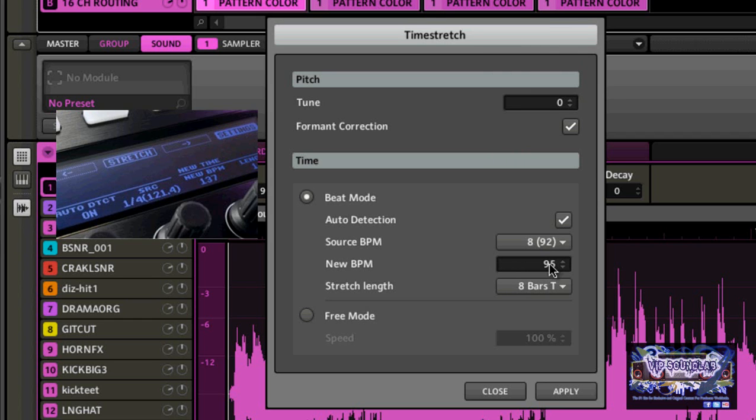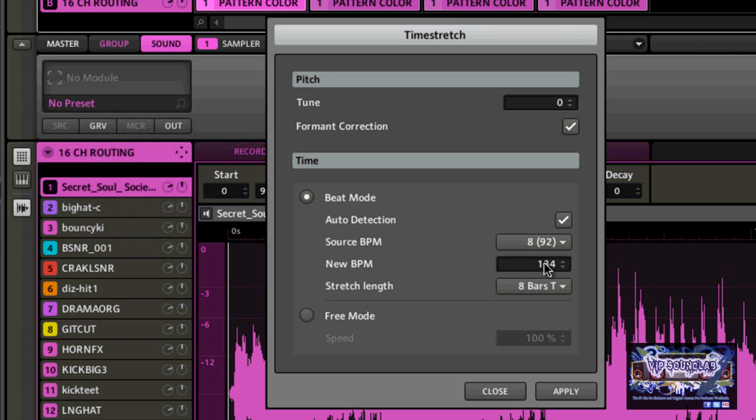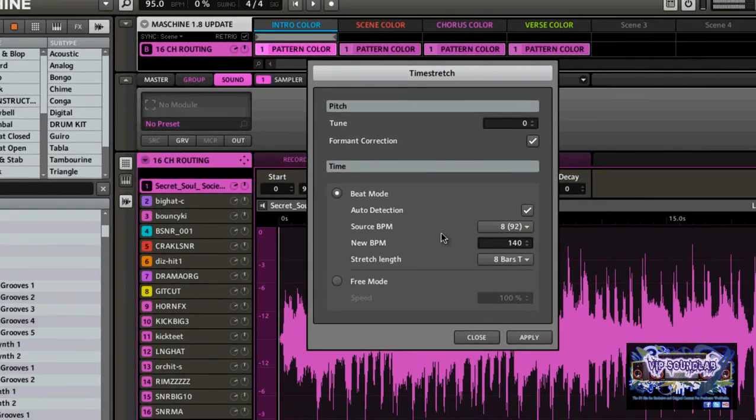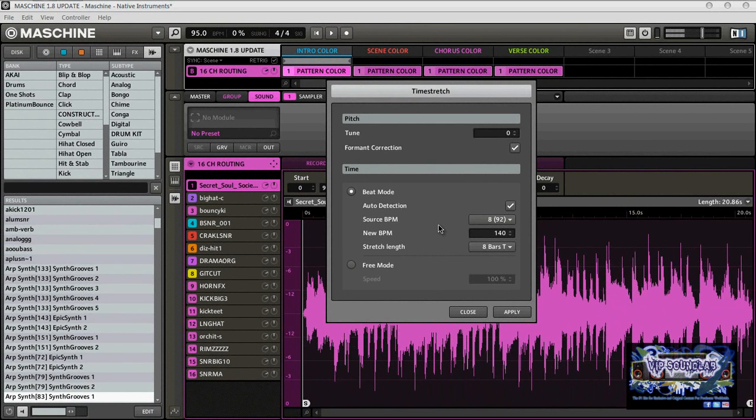So let's say if I wanted to speed it up, for example, I'll make the new beats per minute, I'll do like 140. Let's try that. I'll put it at 140. Now I know that's going to speed it up. So let's see if I can hear any manipulation in that. And again, I would just press stretch on the hardware controller.